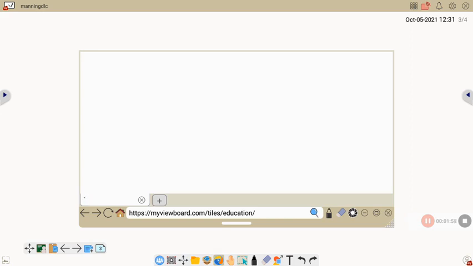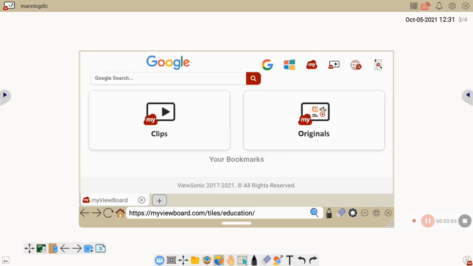This web browser does not save any data. Think of it like being in incognito mode. You won't save any data here. There's no history either, but it does make it really easy for you to quickly access things on the internet right within Whiteboard without having to toggle between different windows.